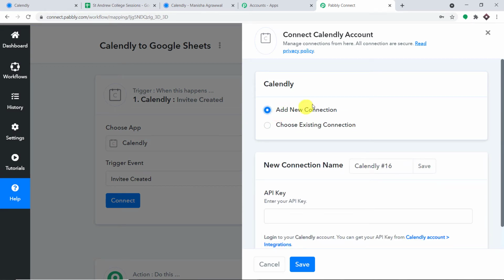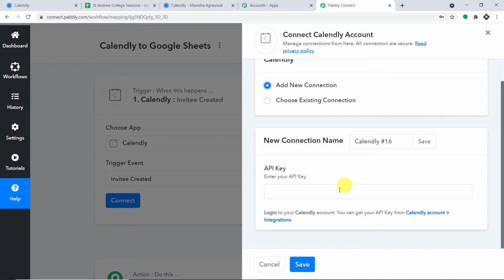Let's go with the new connection. Okay, so we have to enter the API key. Now these are the details of how you can enter the API key. First of all, you go to your Calendly account and then you go to integration. Okay, so let me just go to Calendly.